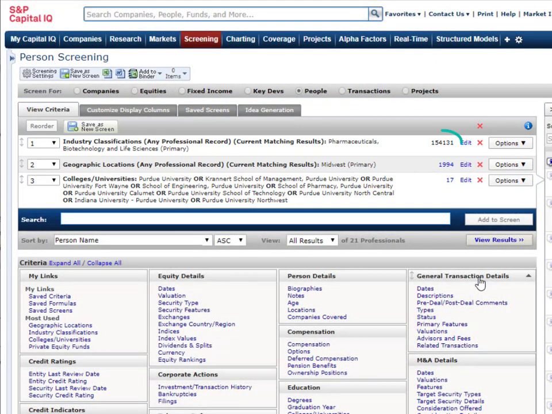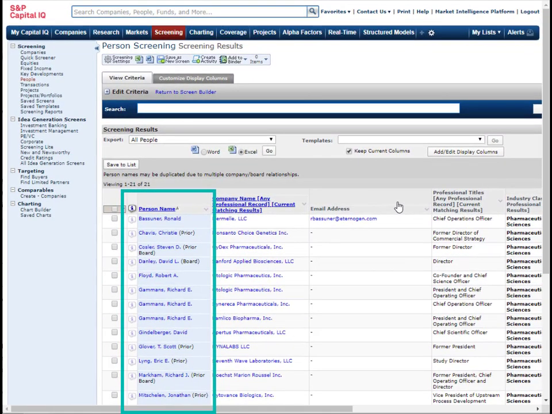Our screen indicates that there are over 150,000 records in the pharmaceutical industry. Just under 2,000 of those are located in the Midwest, but less than 20 are Purdue graduates. To view results, click on View Results. Results will be listed alphabetically by last name.